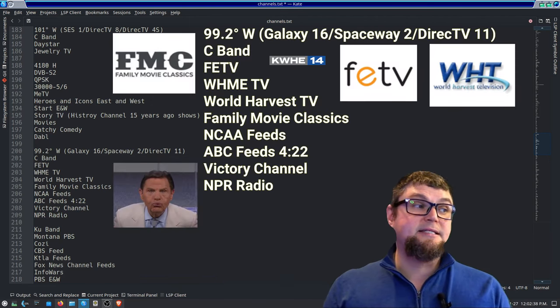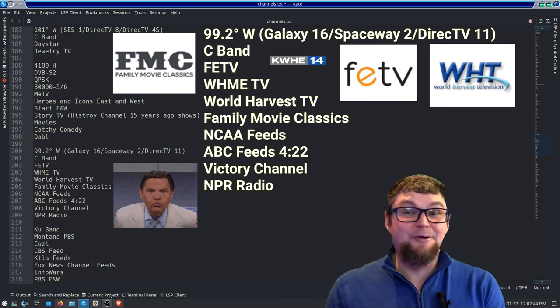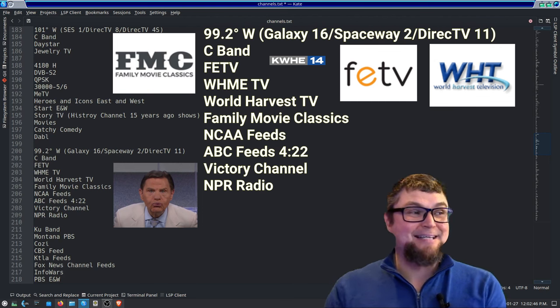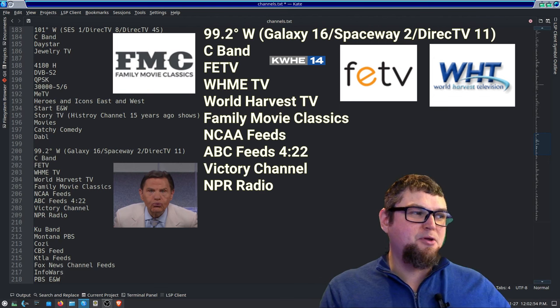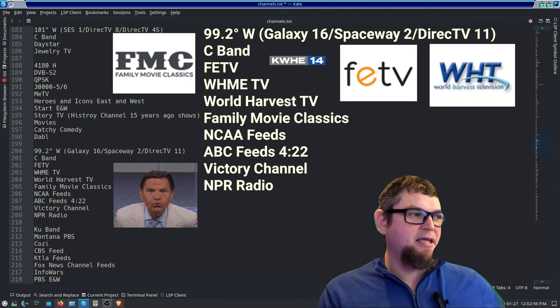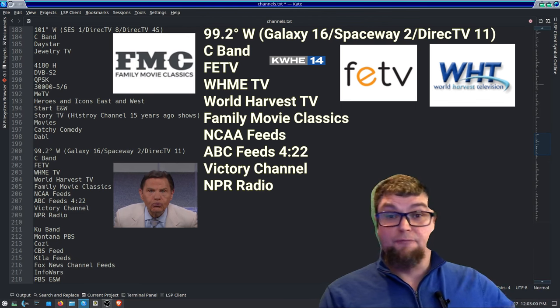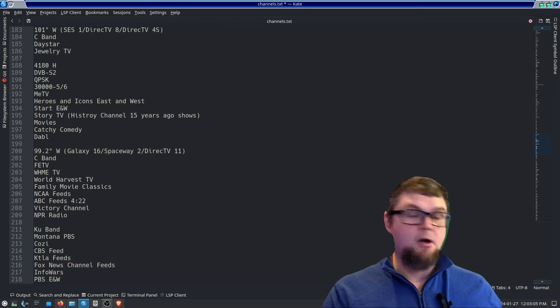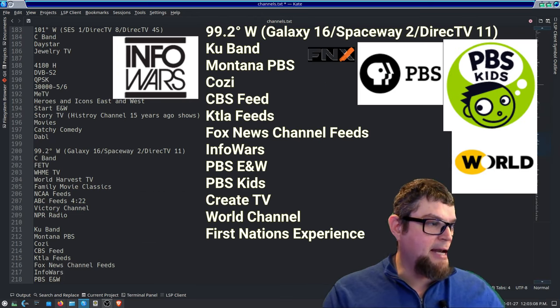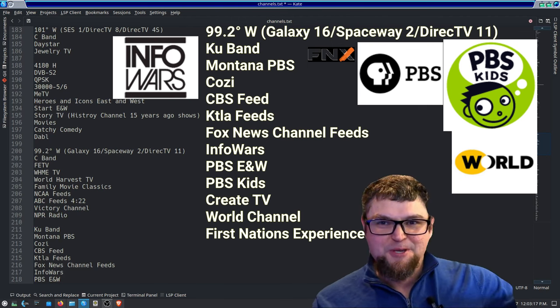99 West, Galaxy 16, Spaceway 2, DirecTV 11. On C-band, it has FETV, WEME-TV, World Harvest TV, Family Classic Movies, NCAA feeds, and ABC feeds, which are 422. It has the Victory Channel and NPR Radio. On KU-band, it has Montana PBS, Cozy, CBS feeds, KTLA feeds, Fox News feeds, InfoWars.